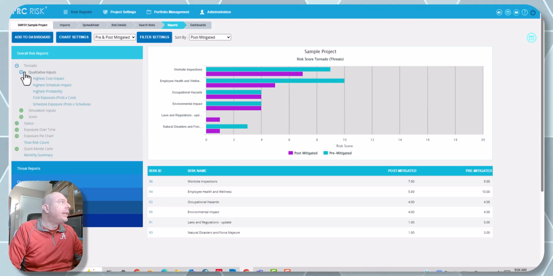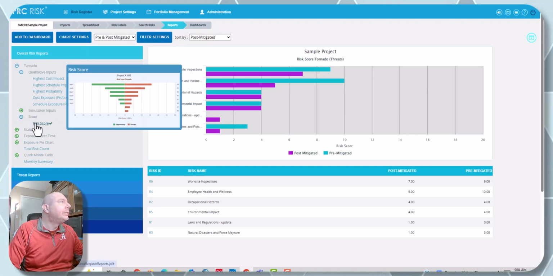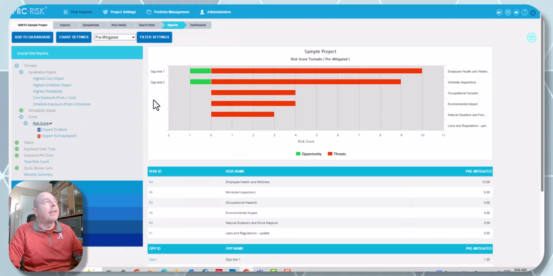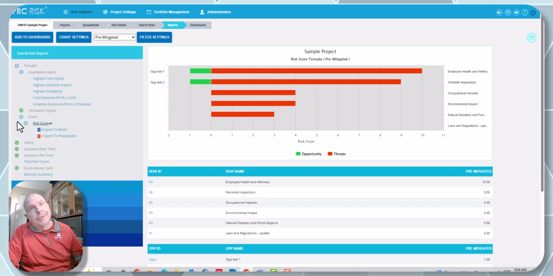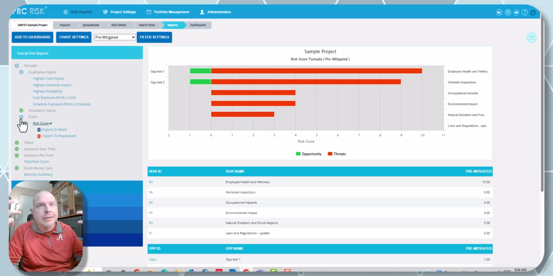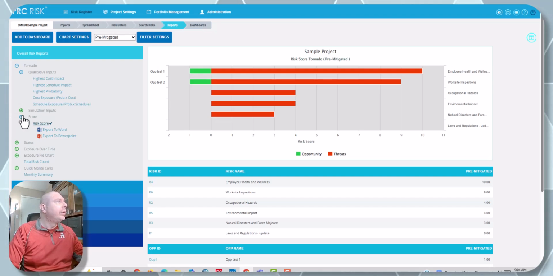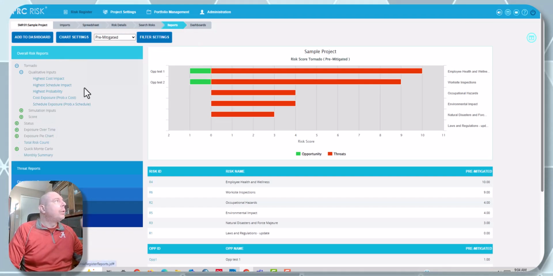So if I go into here and do it by score, you can see I've got 2 opportunities here that show up in green, and then these are my threats in red. A normal risk register will have anywhere between maybe 15 to 100 risk events, depending on the size of the project and whether it's really a program and there's multiple areas. So what I'm going to do is, I like this report.